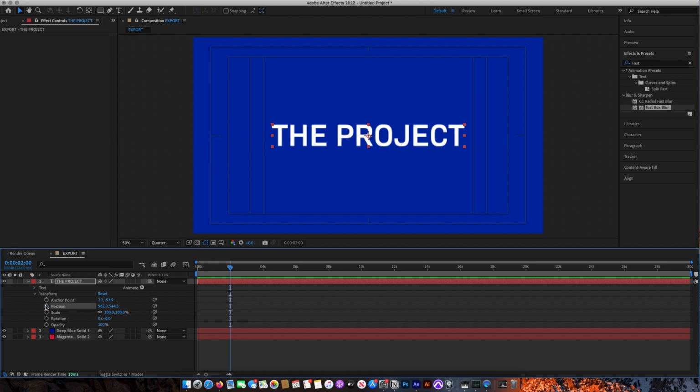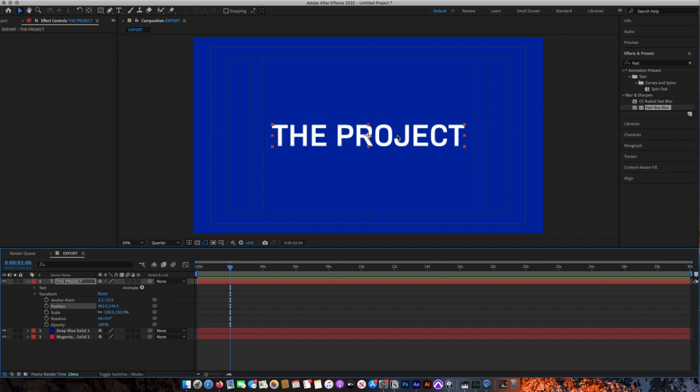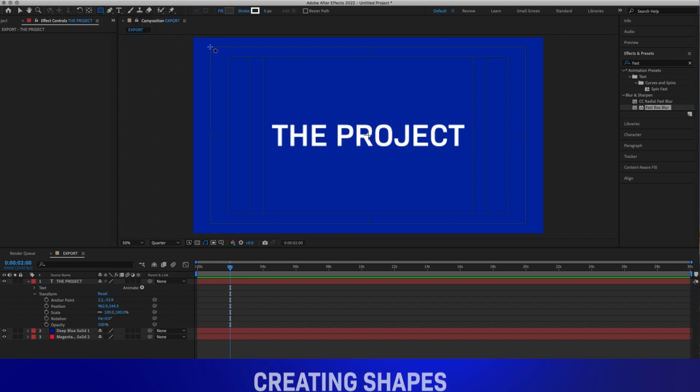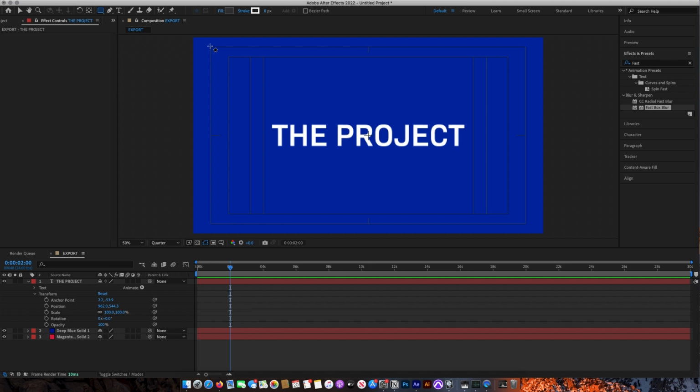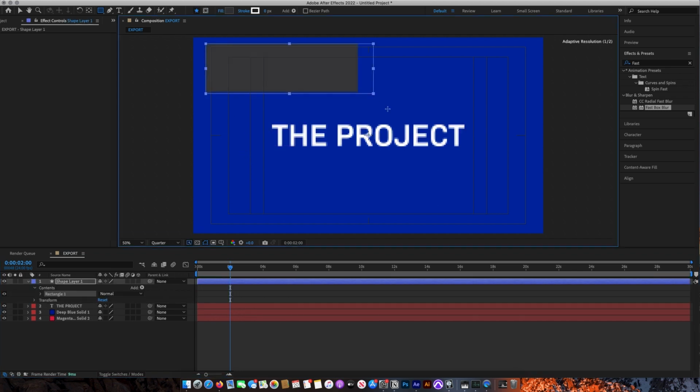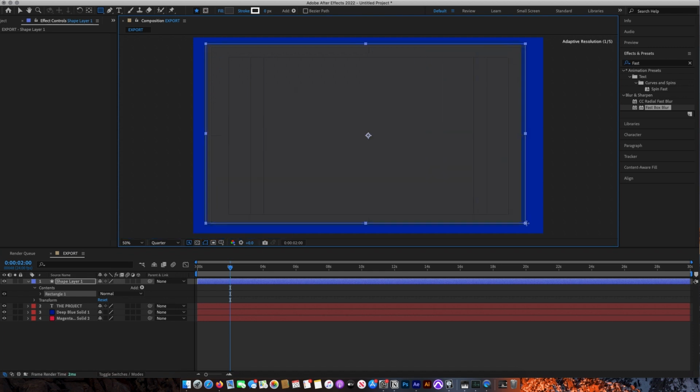So let's create a title with what we've learned so far. We already have our text, the projects, right? We are going to create a shape. We're going to use a rectangle tool. So that's how we create shapes. Just going to come, make sure no layer is selected. In this case, a selected layer is highlighted like that, an unselected layer is not highlighted. Just going to draw a small rectangle around that, okay?